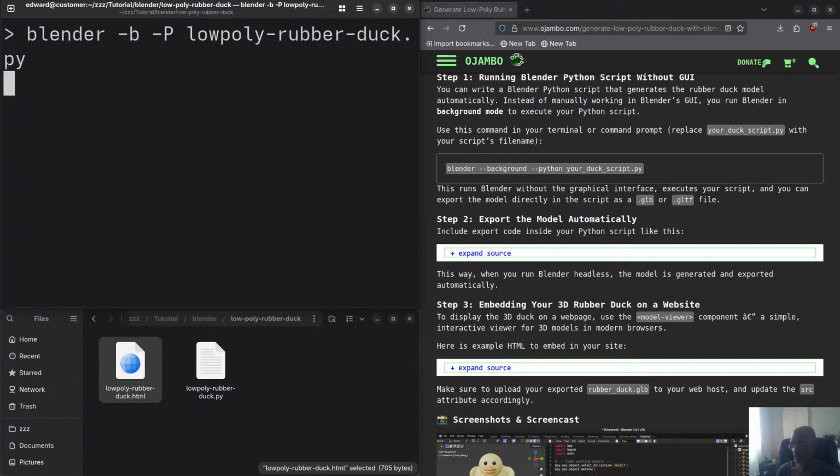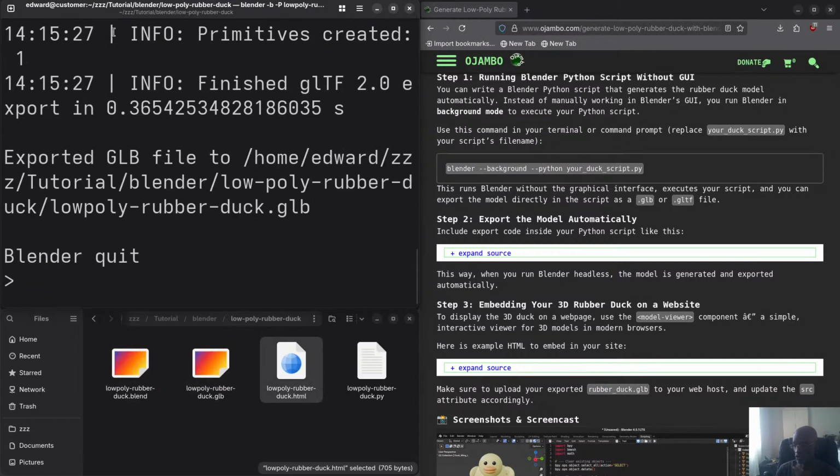Okay, so I'm going to run this, and you can see here I'm using Blender 4.15. You see it's done just like that. So you see it created the glb file, this one here, and it also created the blend file. So we'll take a look at this in a second. Hold on. Let's finish up the rest of the code.